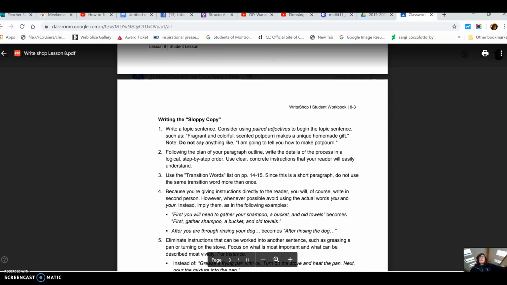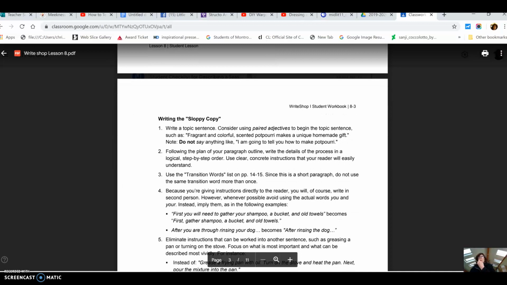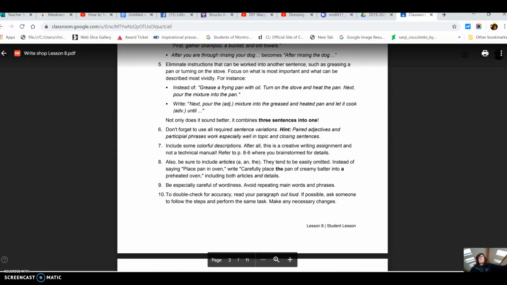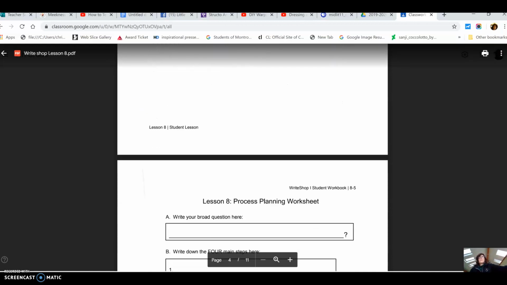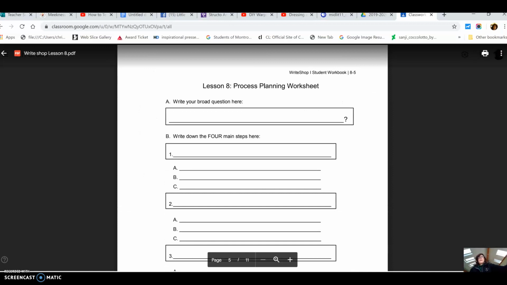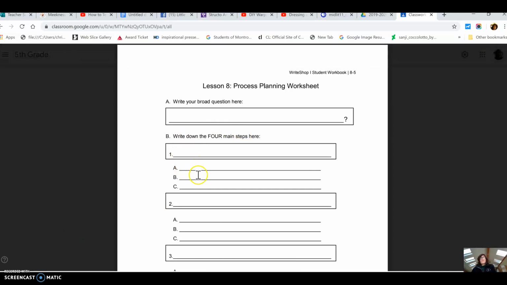You're not going to worry about 8-3 right now because that's when you go to write your sloppy copy, which will not be today. And 8-4 the same. Instead, 8-5 is your lesson process planning worksheet. So this is where you're going to write your broad question and then 4 main steps. And then under each of the main steps, you want to think about 3 smaller steps. How can you break your bigger steps into smaller steps?